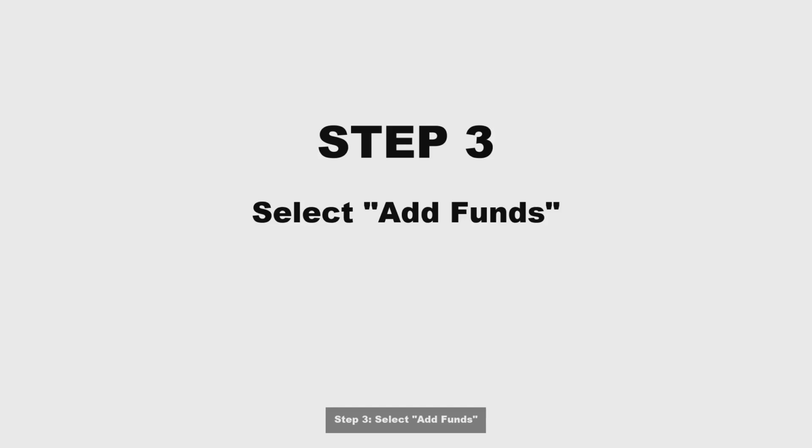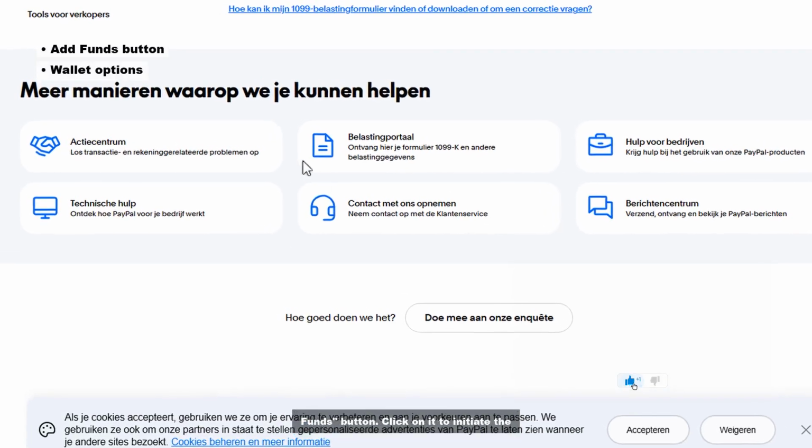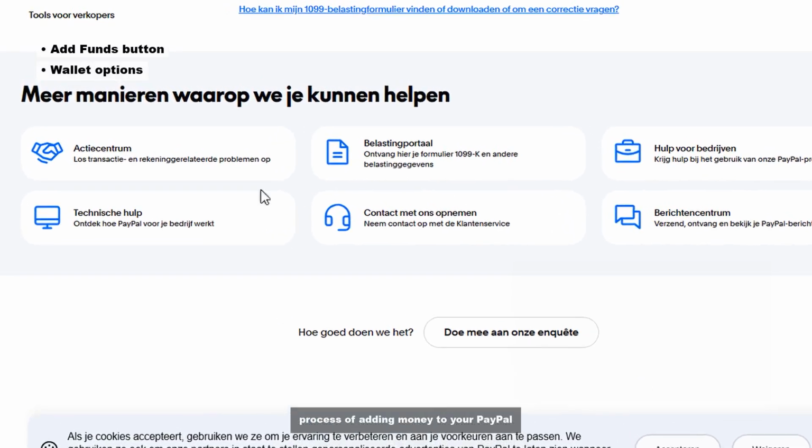Step 3. Select Add Funds. In the Wallet section, look for the Add Funds button. Click on it to initiate the process of adding money to your PayPal balance.